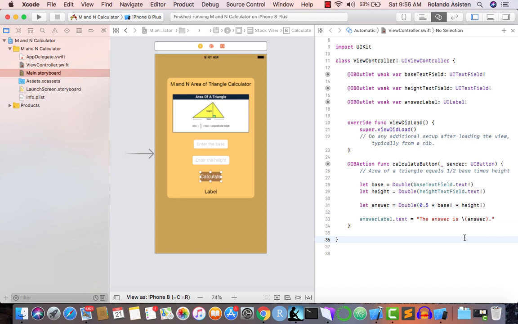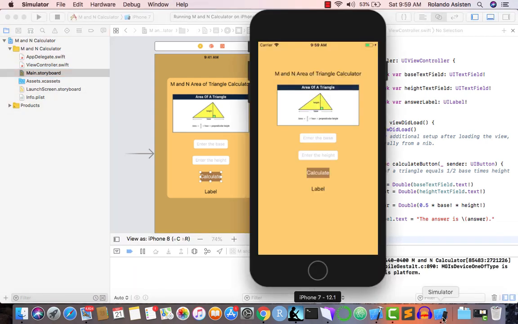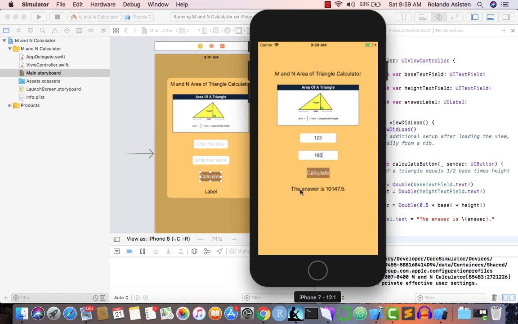Now let's build our app and see if this code is giving us the answer that we are expecting. So click on build. Okay, let's check whether our program is working. So enter the base, let's say 123. Enter the height, let's say 165. Calculate, it says the answer is 10,147.5. Let's try a different value. Let's say 12, and here 18. Calculate. The answer is 108.0.